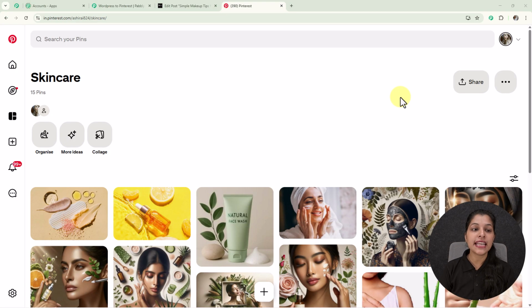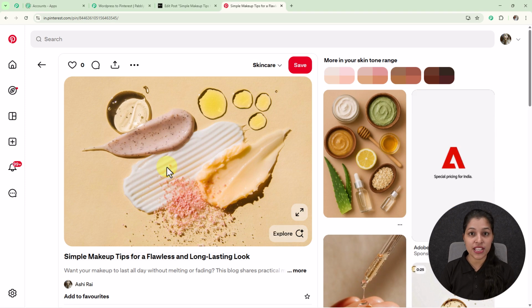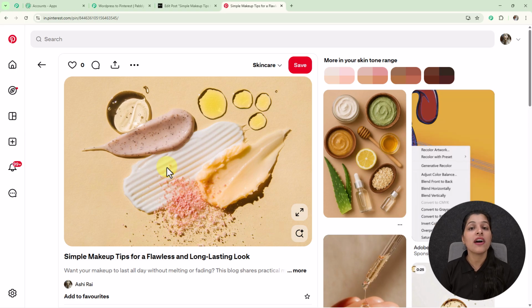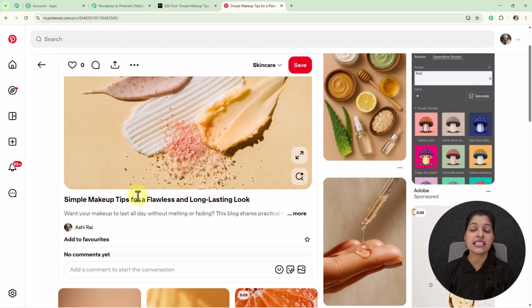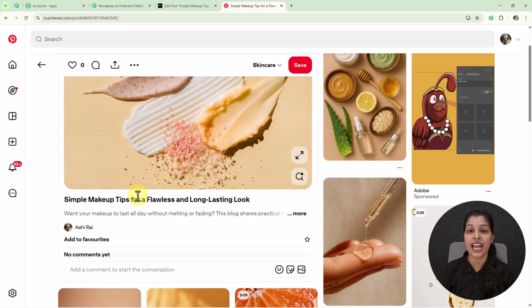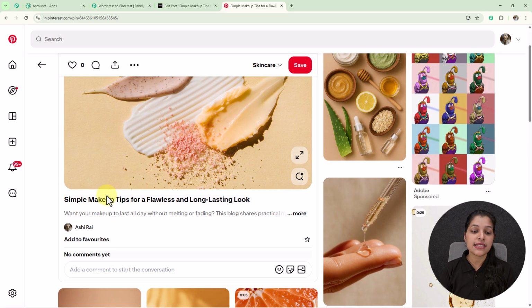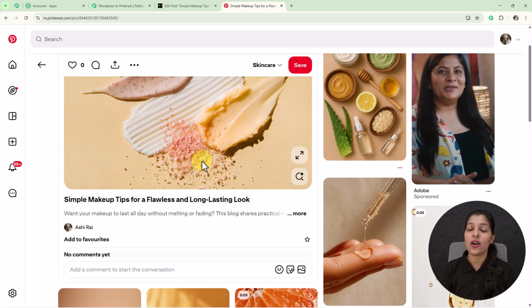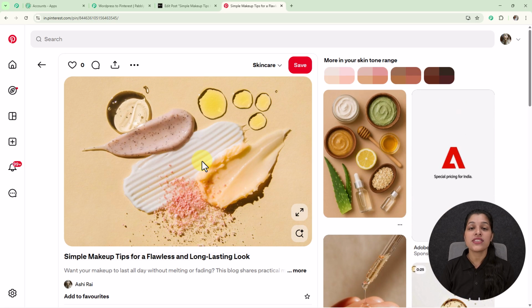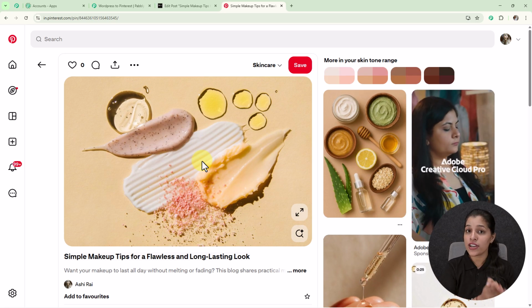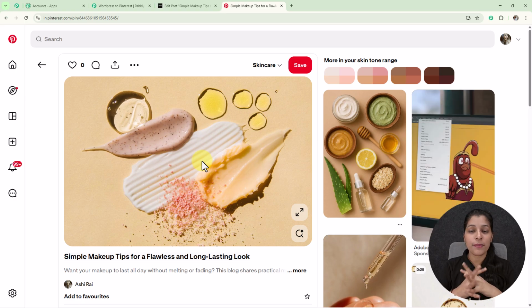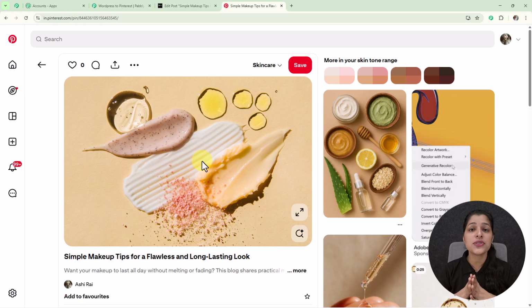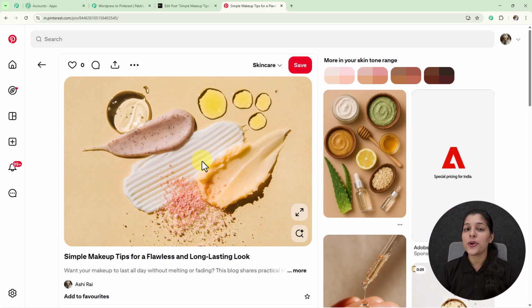So here you can see in my Pinterest account I'm on this board, that is skincare, and here you can see I'm successfully receiving the same image which I have recently added in my WordPress post. And here you can even see the same title which I have recently added to my WordPress post, that is simple makeup tips for a flawless and long lasting look. So now you have seen how easily I have added my WordPress post as a new pin in my Pinterest account. So now you can also create an amazing automation for your business too.